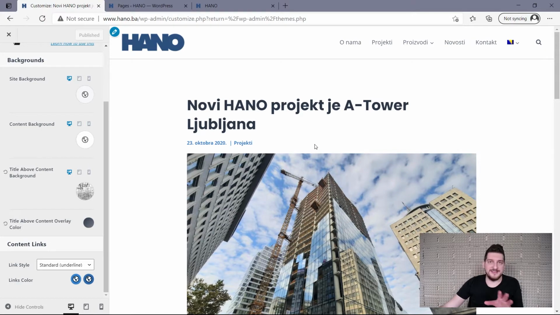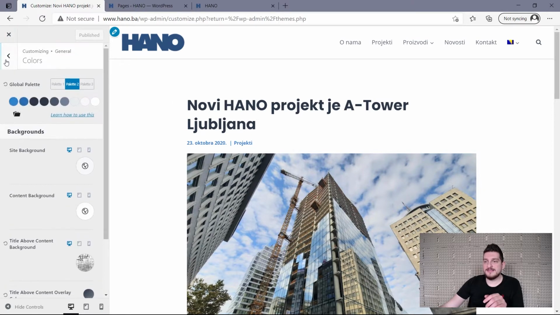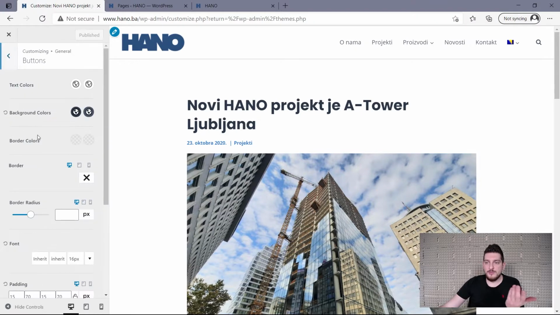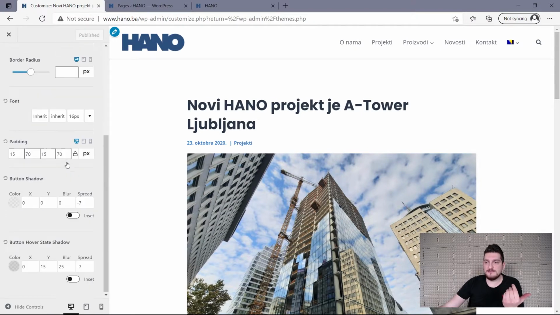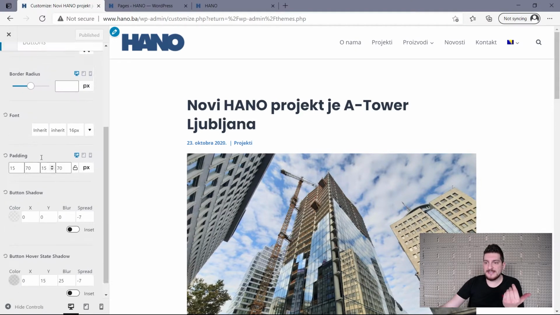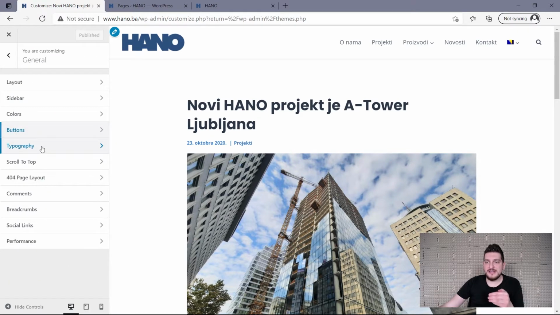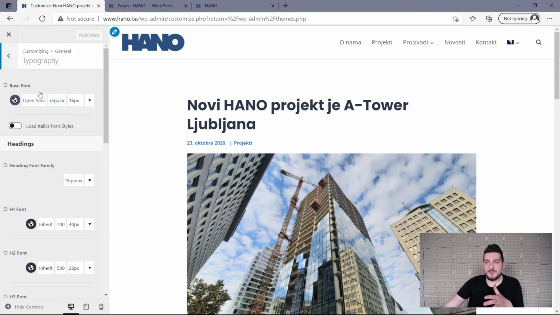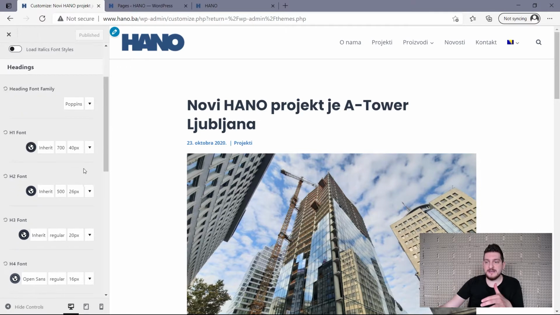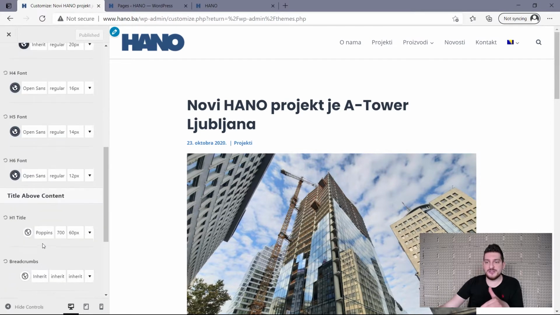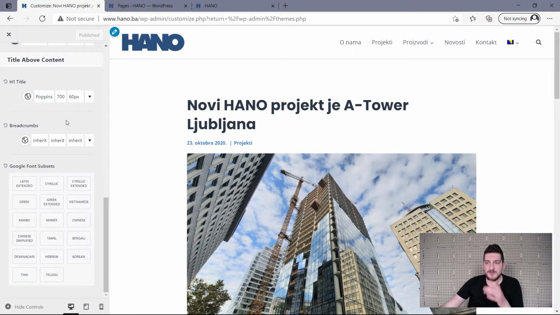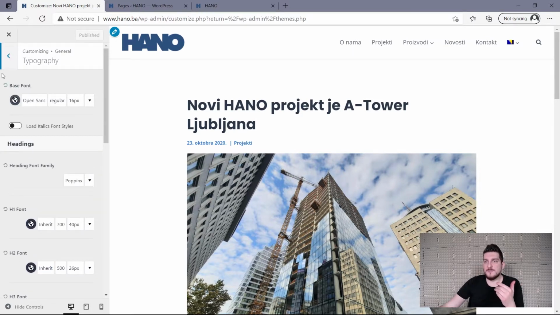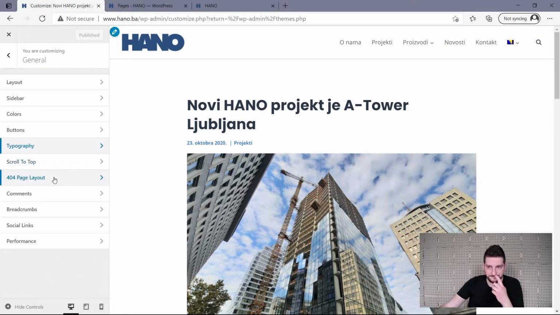Oh, I'm using a different layout here, so no background color there. So this is a global thing that we're setting. Some button settings that I'm using. Everything here, typography, you set it up here: base font, then heading, then H1, H2, H3, and so on. Title above content, and you can set things up here.